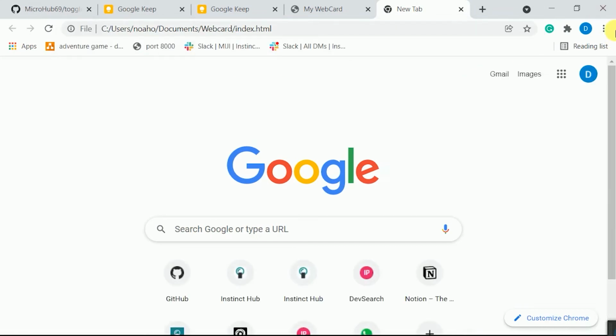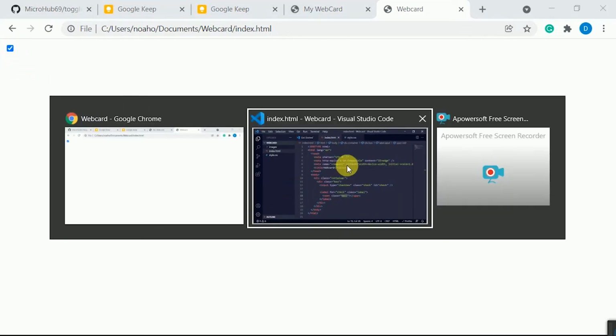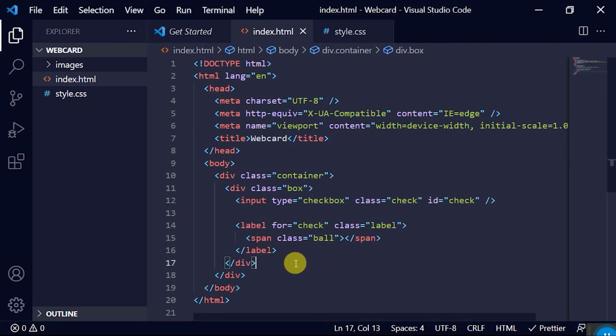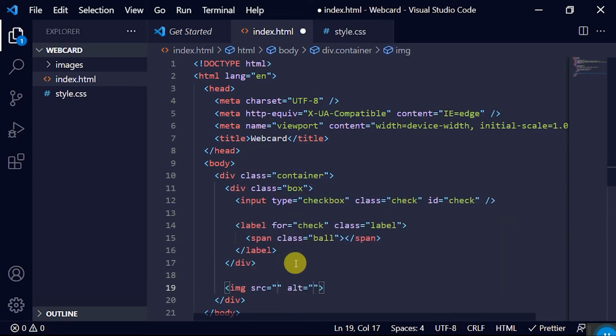So now I'm going to paste this one here. Okay, so I think I have the checkbox here. Now I'm going to go back into my script tag here. Right under this box, I'm going to be adding an image. The image is going to take a folder of image, and I have a picture inside that folder called profile pic. I'm just going to get rid of that alt.